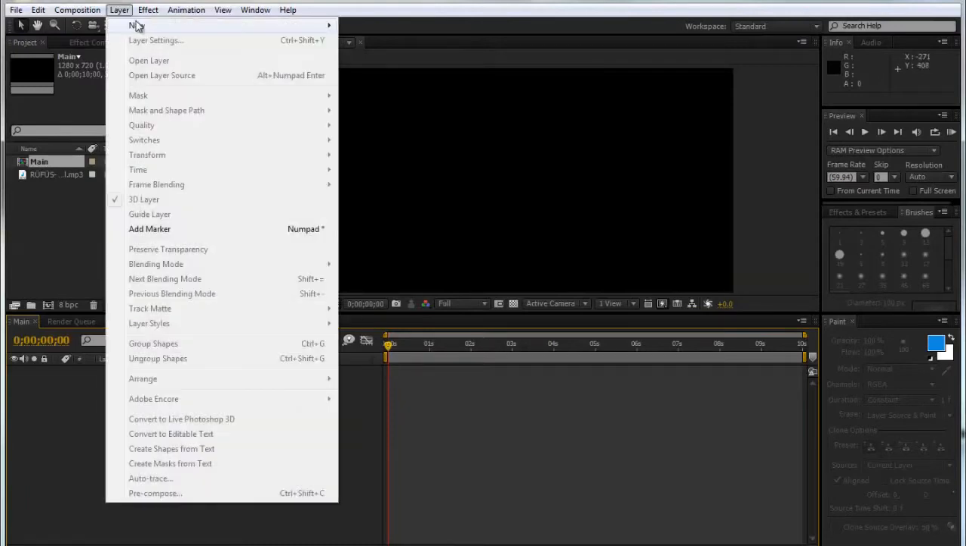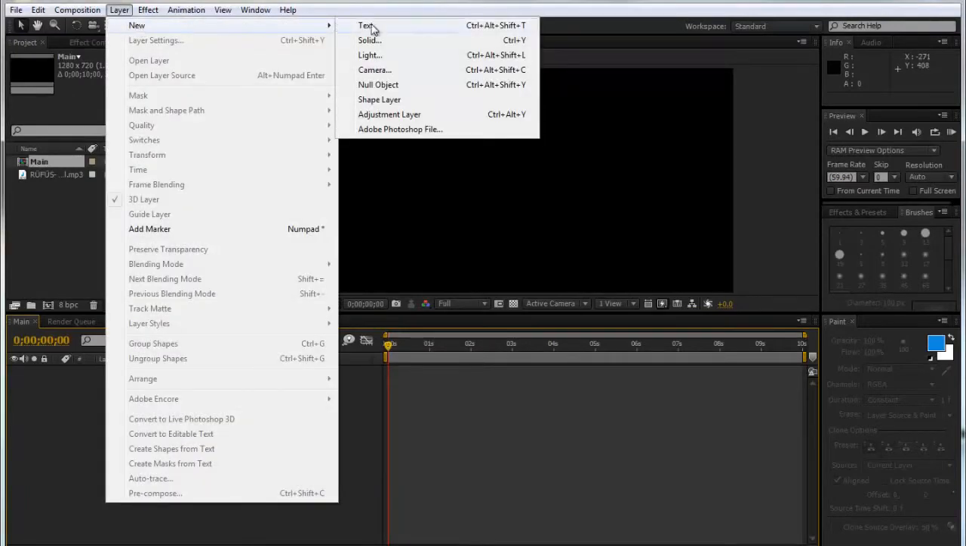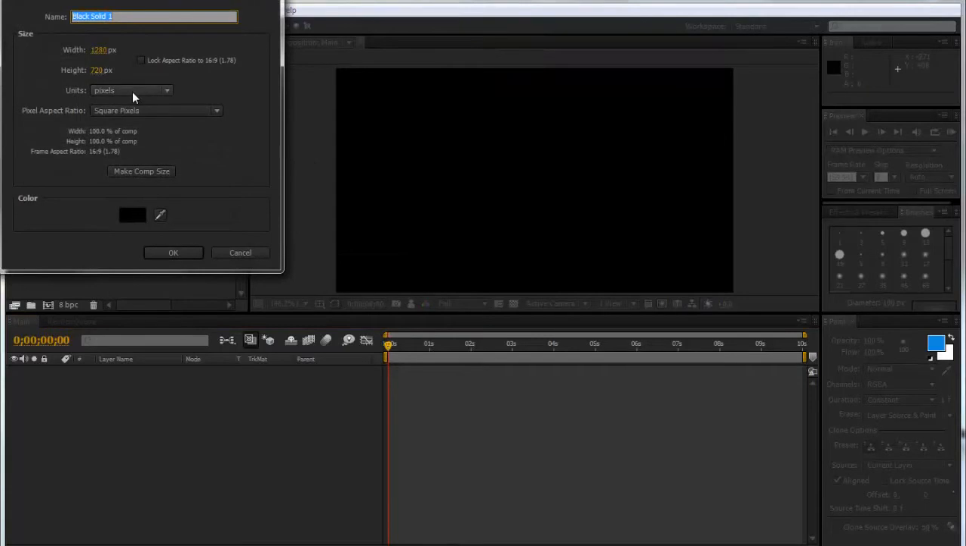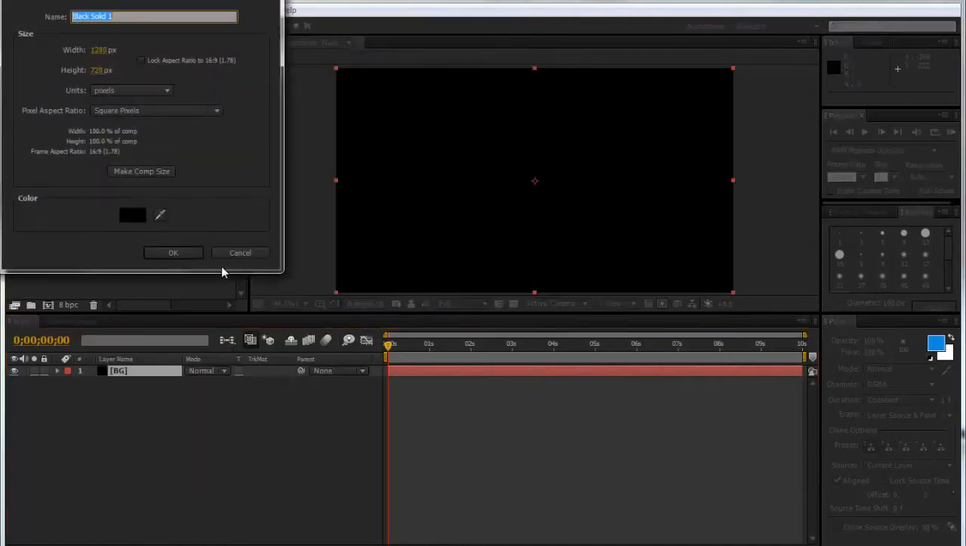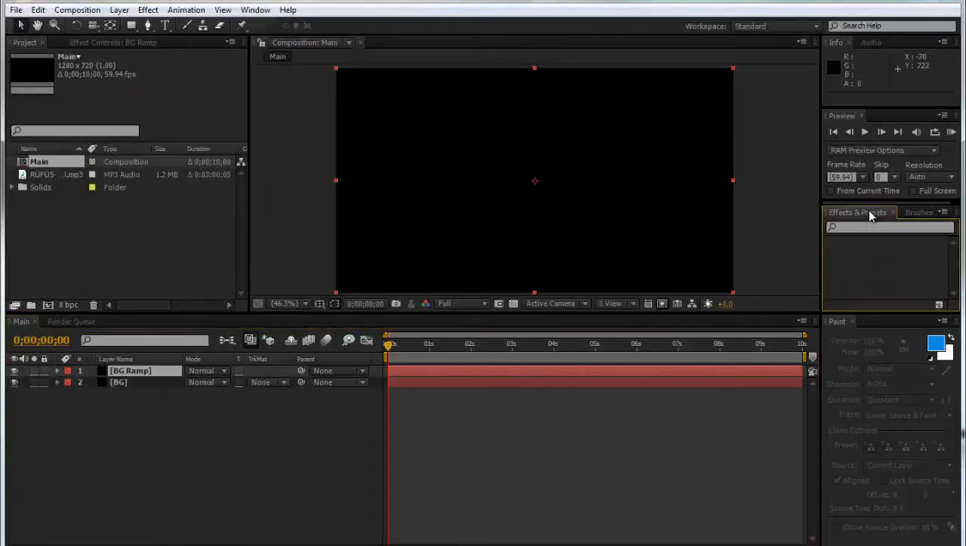First of all, I'm just going to make a quick background, so I'm going to do that by going New, Solid, and we'll just call this BG, and we'll make it black for now. And I'm going to make a new solid again. I'm going to call this BG ramp as well, and I'm going to go to Effects and Presets.